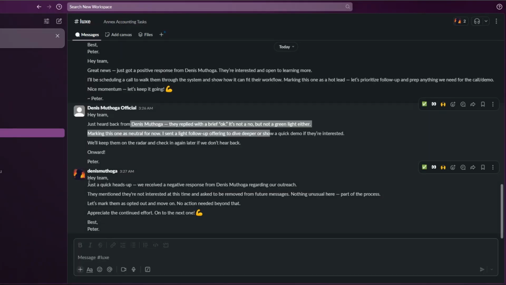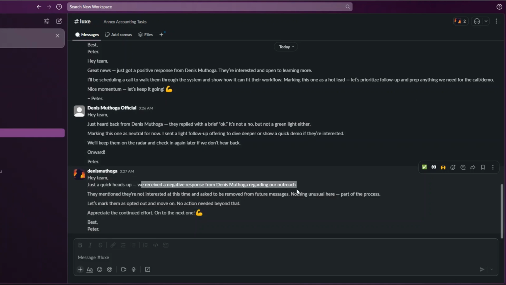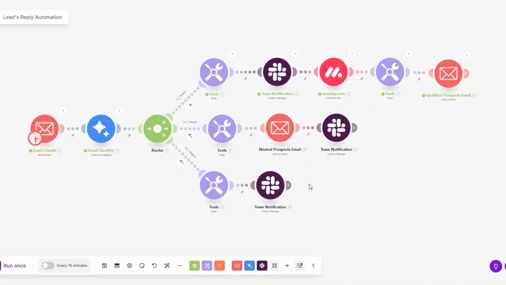And here you can see the team notification that we're sending our team that we received a negative response from this lead regarding our outreach. So the automation works perfectly.